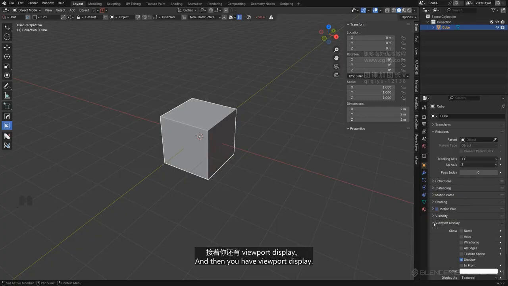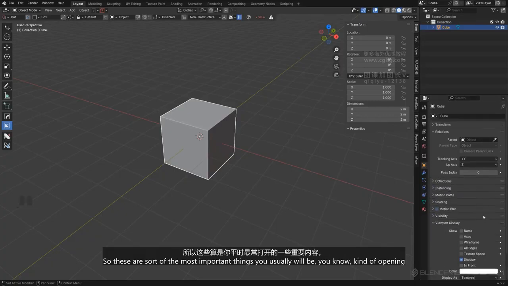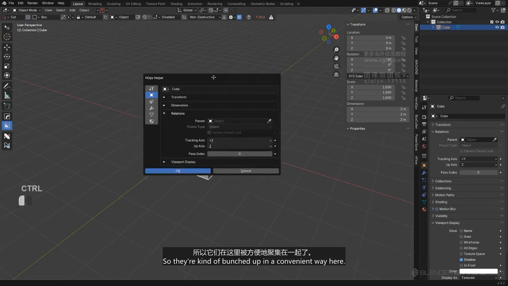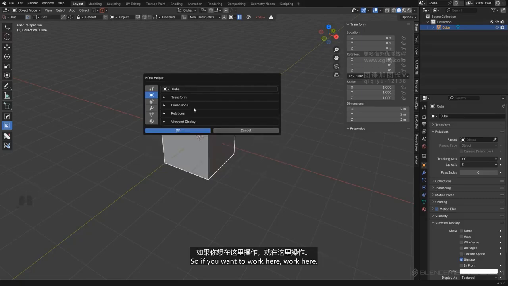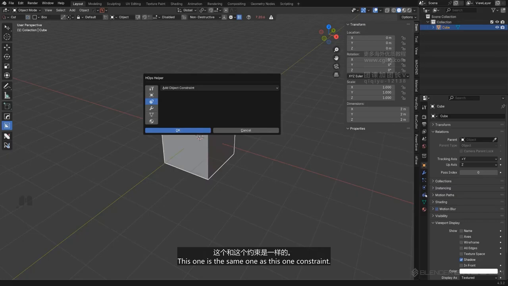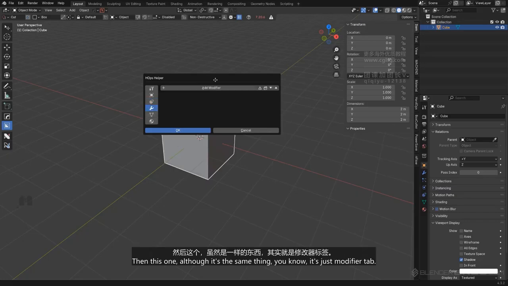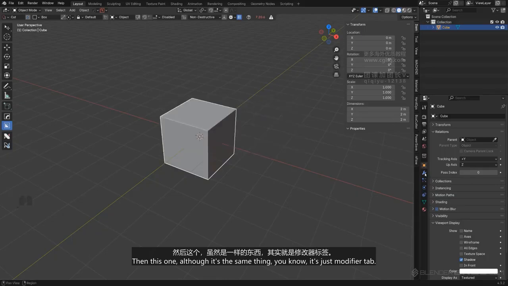And then you have viewport display. So these are sort of the most important things you usually would be opening in order to set things up. So they're bunched up in a convenient way here. So if you want to work here, work here. If you want to work here in Blender Vanilla, then do that. This one is the same one as this one, constraint. Then this one, although it's the same thing, it's just the modifier tab.